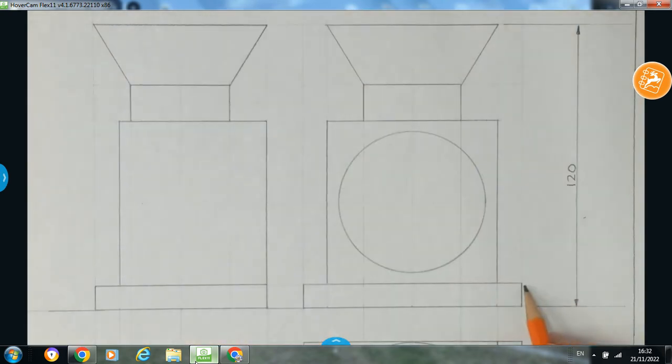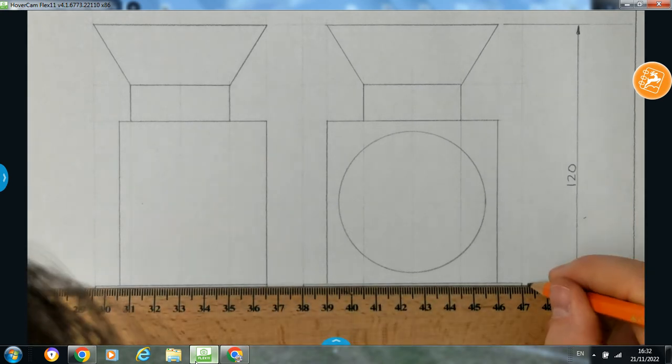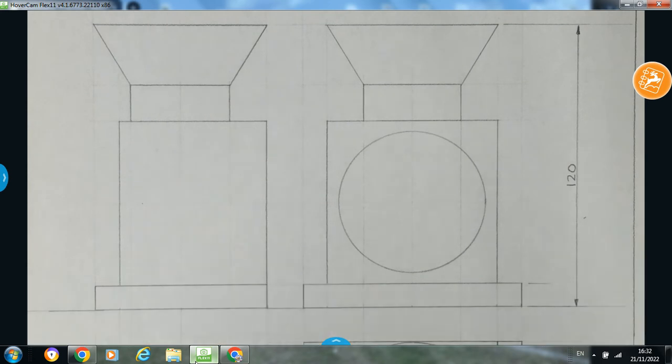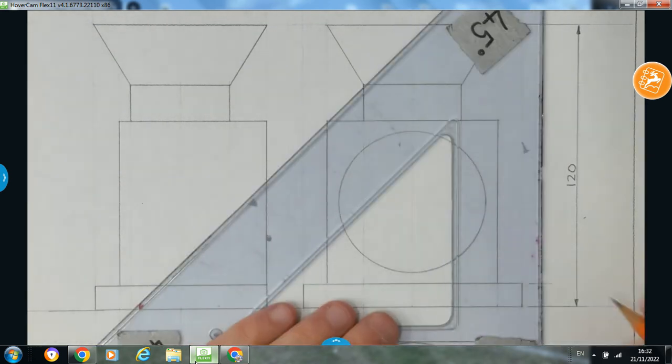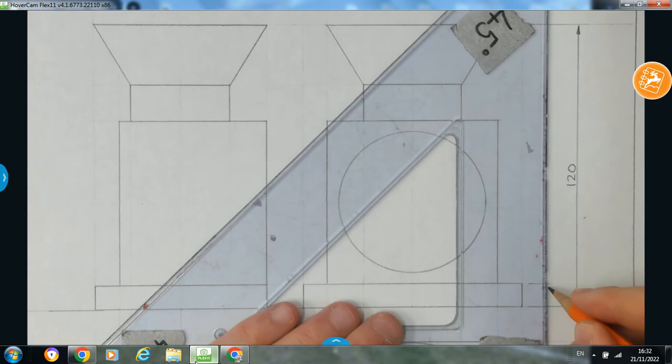Now, like I'm going to do it here. This step here is up 10 millimeters. So I would use my T-square. Don't start on the edge, come out a little bit. There's my leader line, and in the space between it, I'm going to put in a vertical line then.